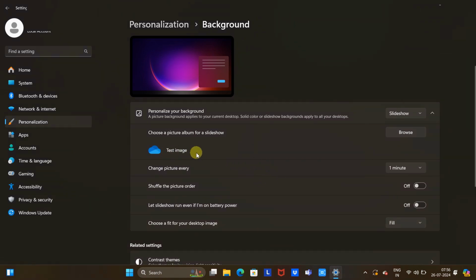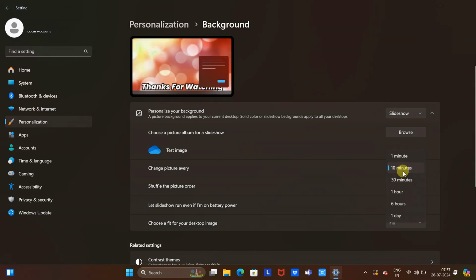And there are some other options where we can choose timing of the picture, change picture every 1 minute. I have chosen every 1 minute. And next one is shuffle the picture order. If we turn on this toggle button, the pictures come randomly.